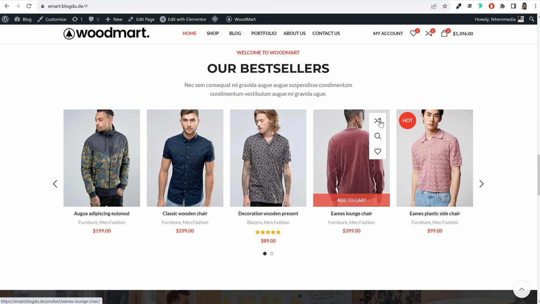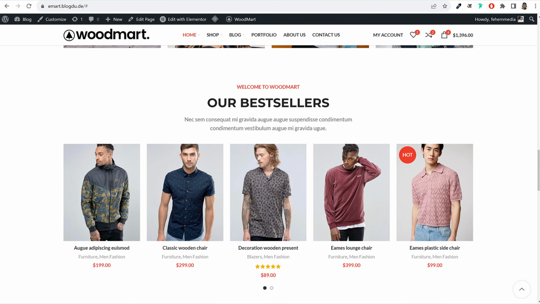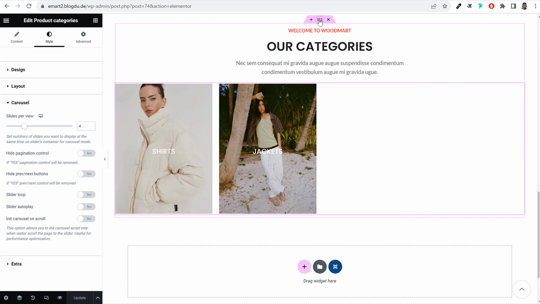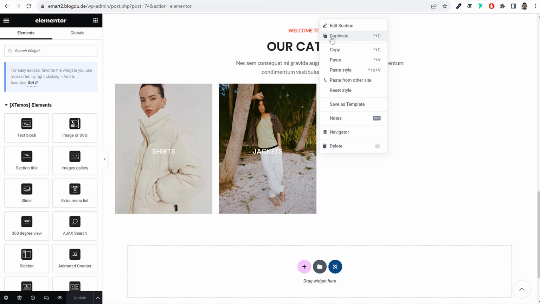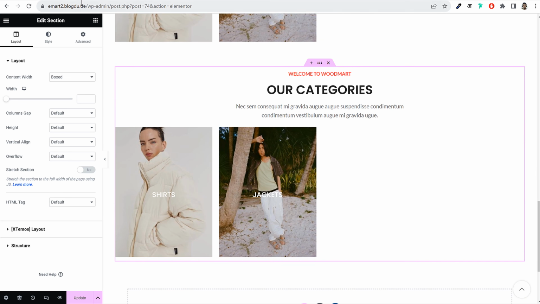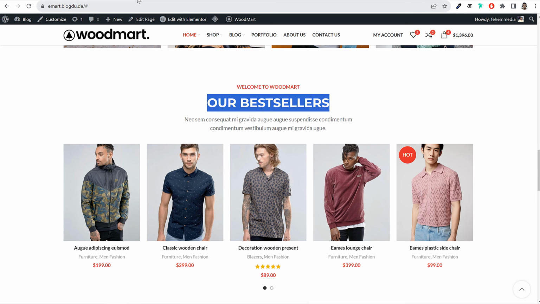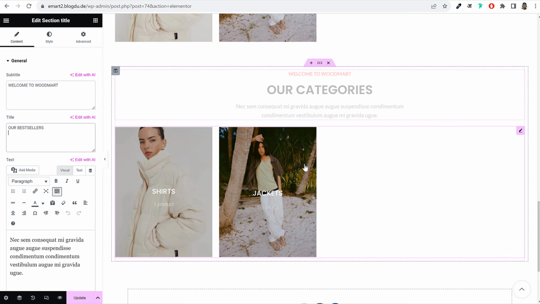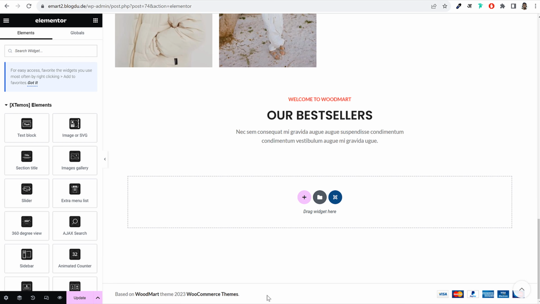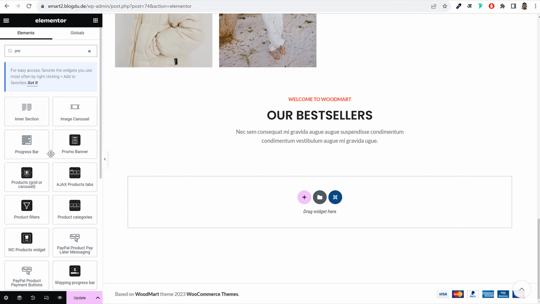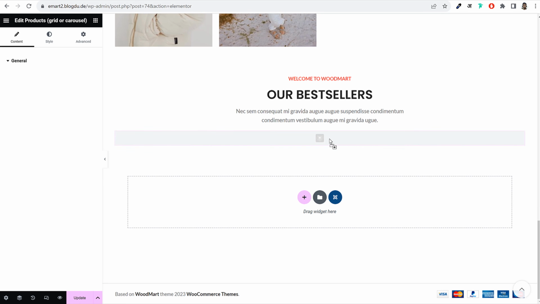Then after that, we have our best selling products. Again, the same design. You can see the design is again the same. So I can again do the same thing: right click, duplicate this entire thing, change the title to our best sellers, and remove this categories option. And instead of this, I'll use the product carousel. So I'll search for product grid or carousel, drag and drop it over here.